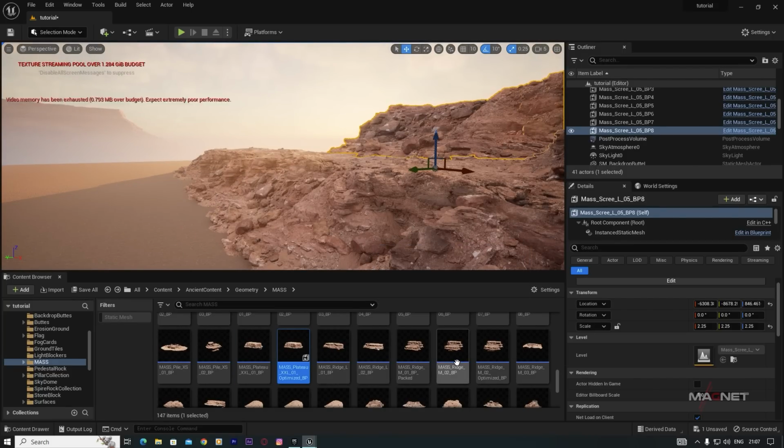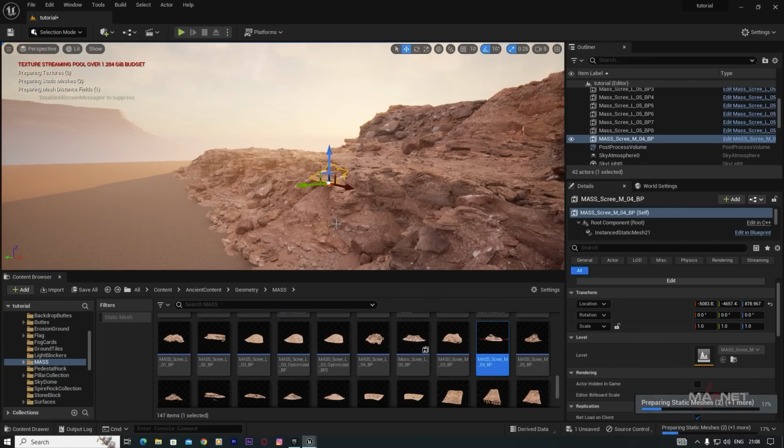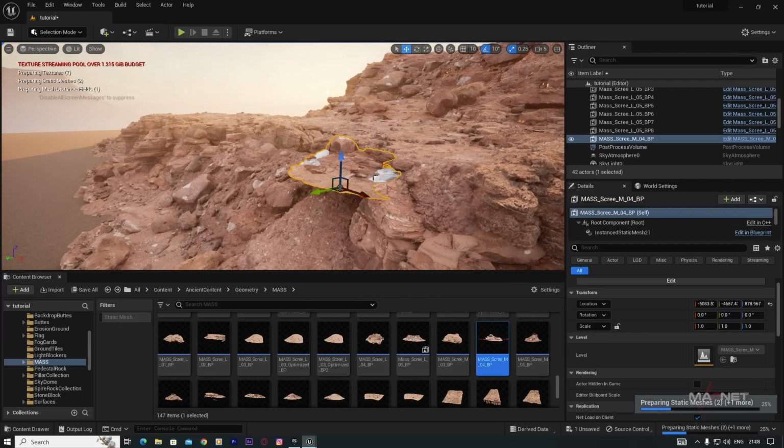So maybe there are so many assets, you can choose anything you want. So just make a nice design by using those assets. So maybe we can put it here, and it also takes a little time to prepare this static mesh here.